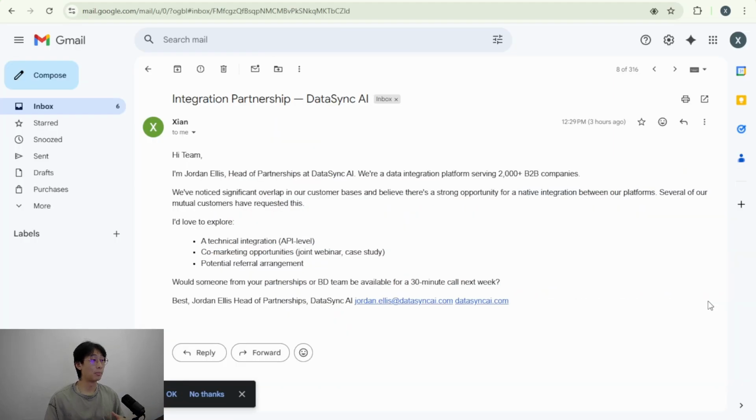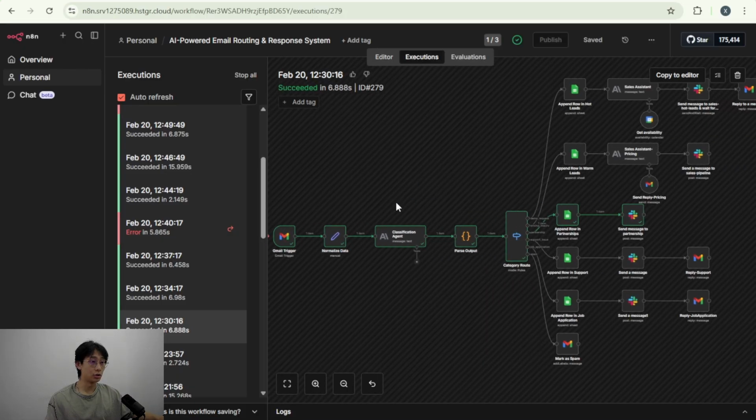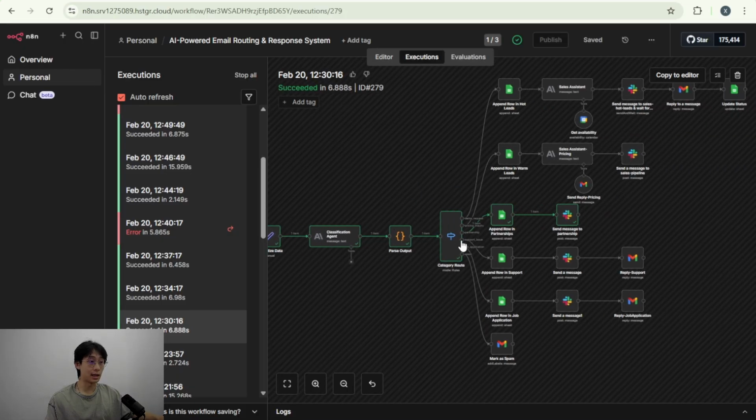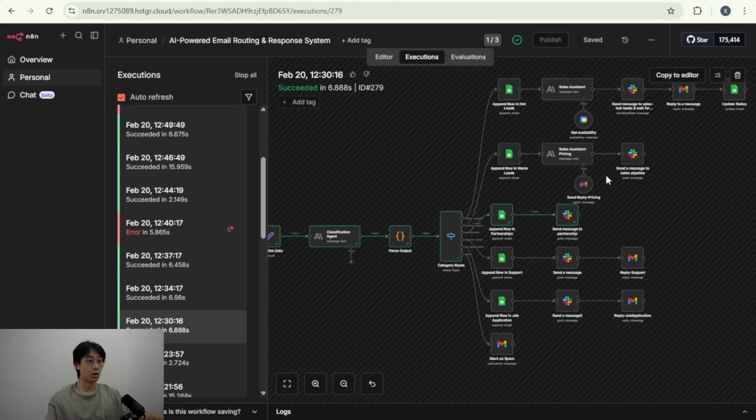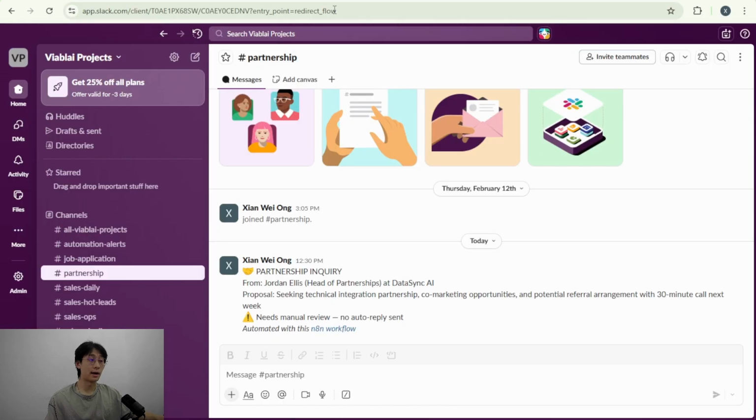So for a partnership proposal, here is an email by Jordan Ellis from DataSync AI. They are just proposing a partnership with our agency, and the pipeline would then look like this. Once the agent classifies it as a partnership proposal email, it would then append a row in the partnership sheet here. So we're just going to send in some information about the sender, and then send a message to our Slack channel to notify our team. Here it's going to look like this.